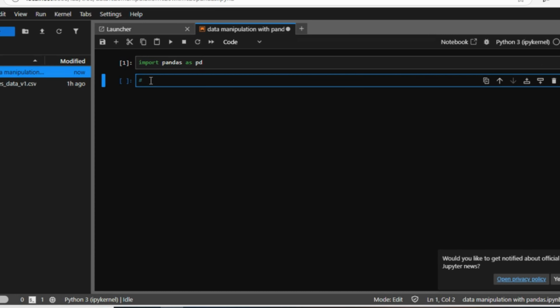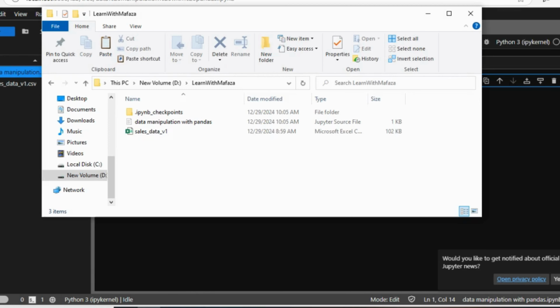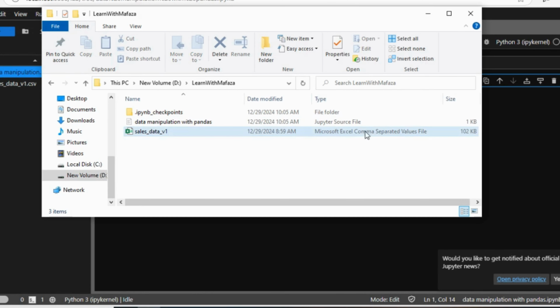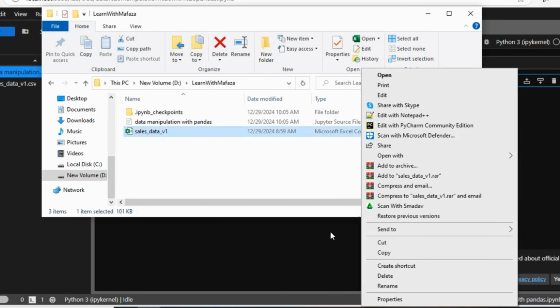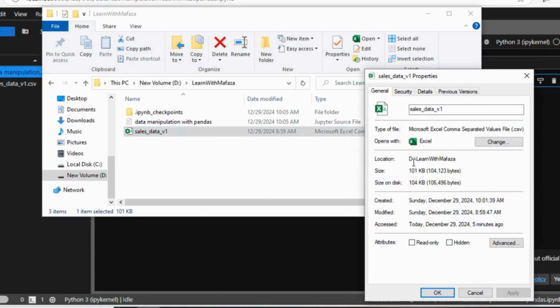Next, let's load the data. Before loading the data, first you have to get the file name. Here you can copy the file name and the extension. The extension can be .csv. You can right click and properties and you can see .csv. It is the file extension.